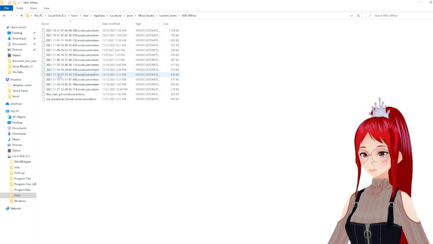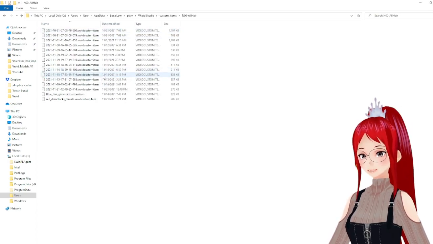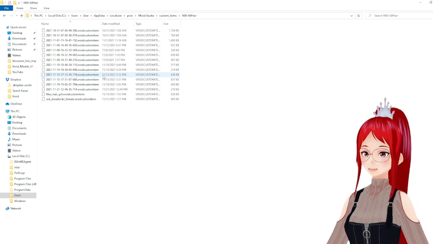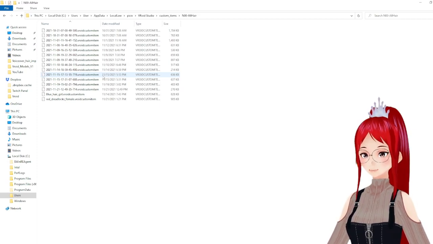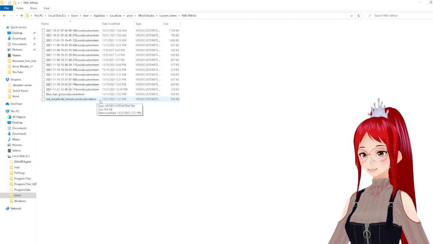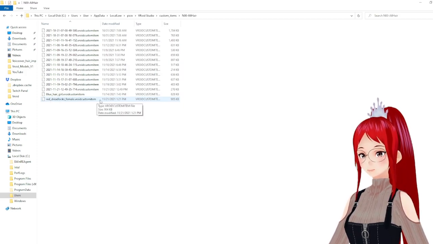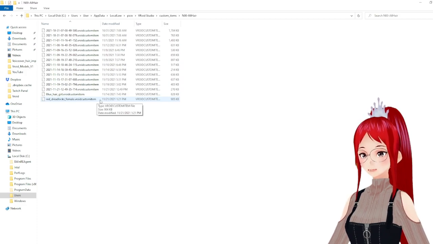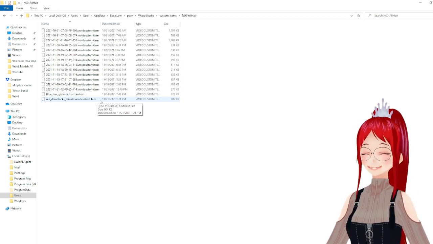As you may see, these are always created with a date and timestamp and have the extension .vroidcustomitem. So if you want to be smart from the beginning and make it easier for future clients and yourself, rename those into something you will remember more than the date and hour of creation.